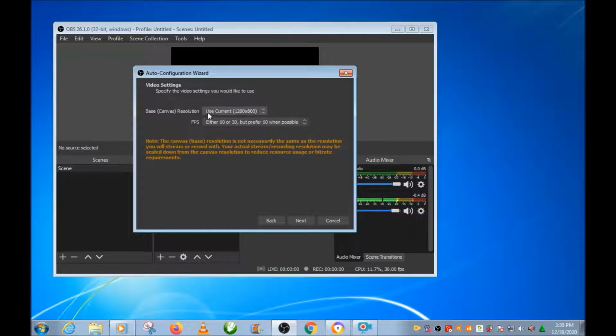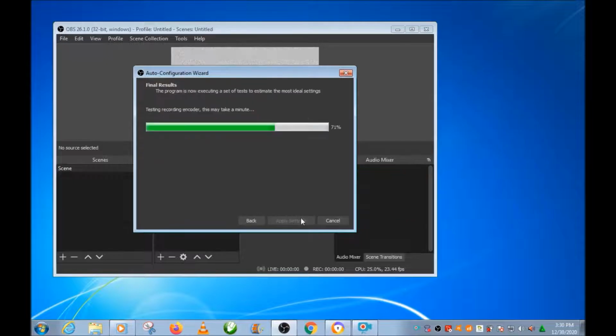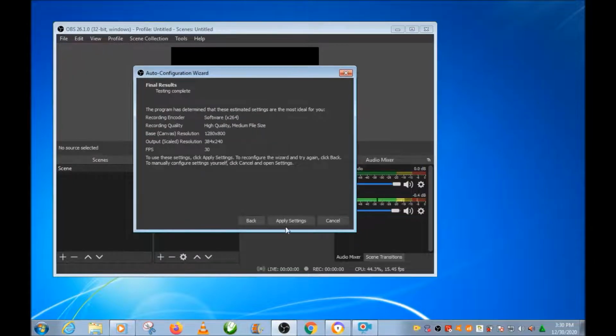You can choose your resolution. You can choose display 1, use current. You can also choose your FPS. If you are using it for games, you can choose 60. If you are using it for recording, you can choose 30. Then you click next. Then you click apply settings.